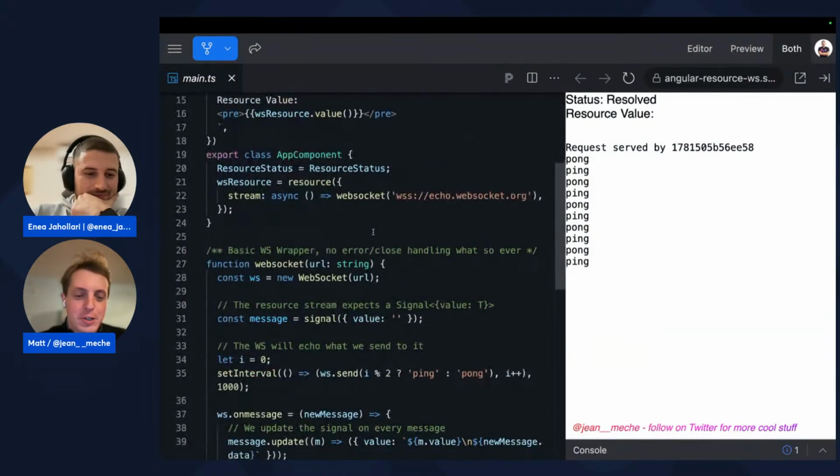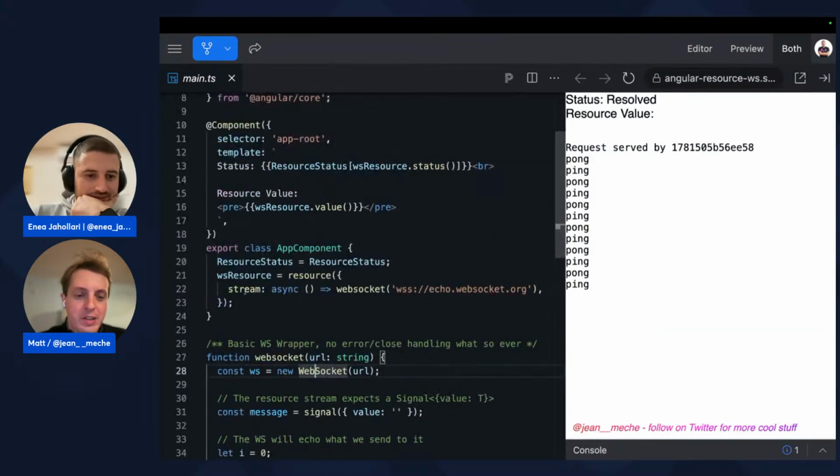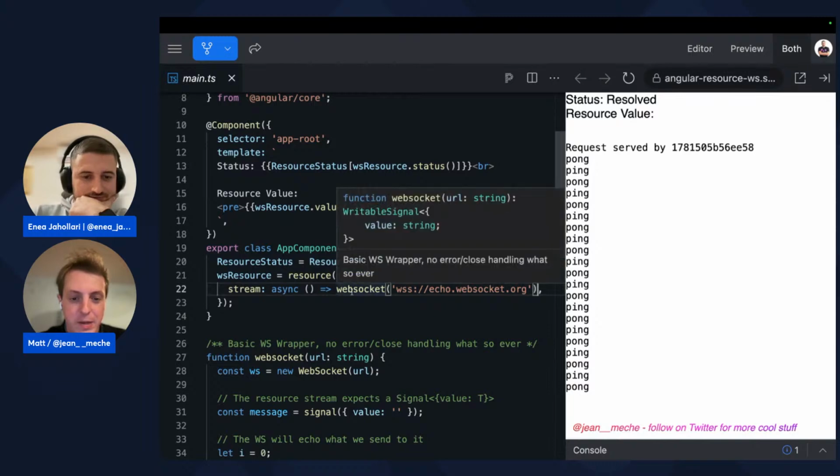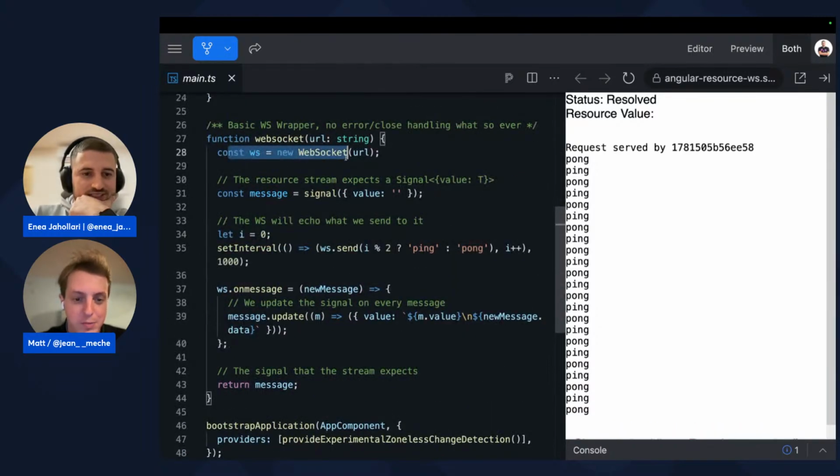Okay. Just look at what I'm doing. So I'm creating a resource with the stream property, and I give it directly what I call the WebSocket. So I use some service that just answers ping and pong. It just sends a number that increments every second.